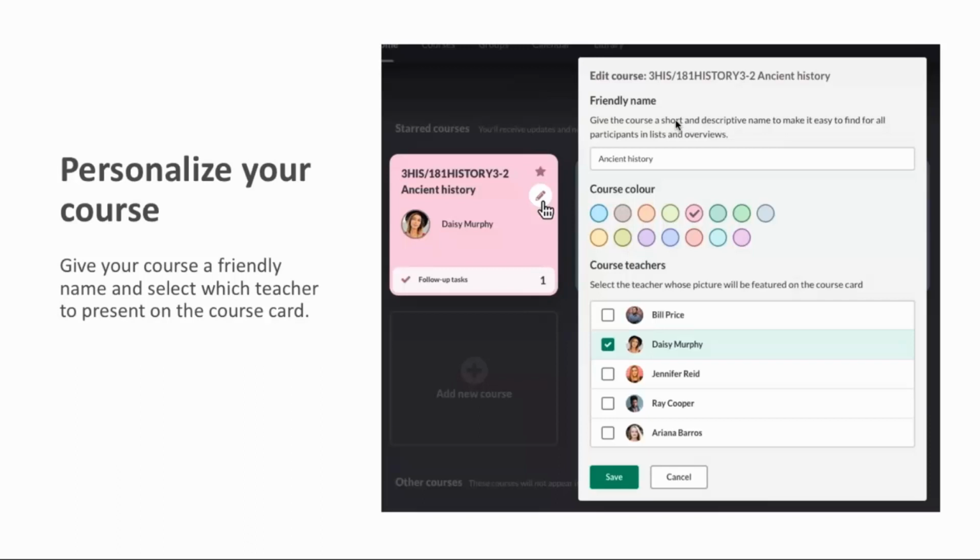But a friendly name will never appear in any official document. In such documents, we will always use the course title. In my example, the course title is really long, 3 HIS/101 History 3 Ancient History, and I want to have a shorter but still descriptive name, so I would just call it Ancient History.